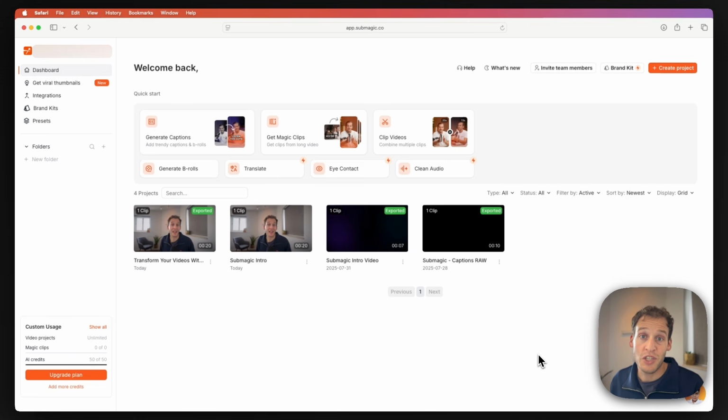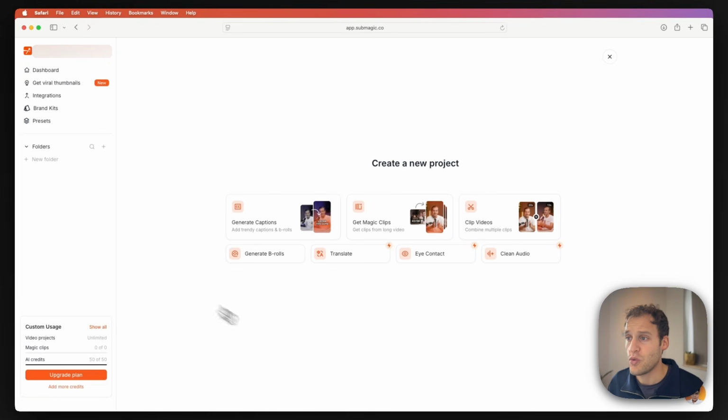I am inside of Submagic. As you can see, this is a web application, and if I go right over here and I create a project, I can choose what I want to create.